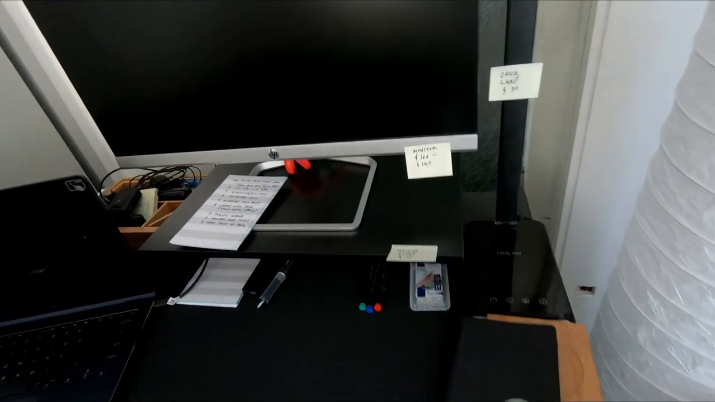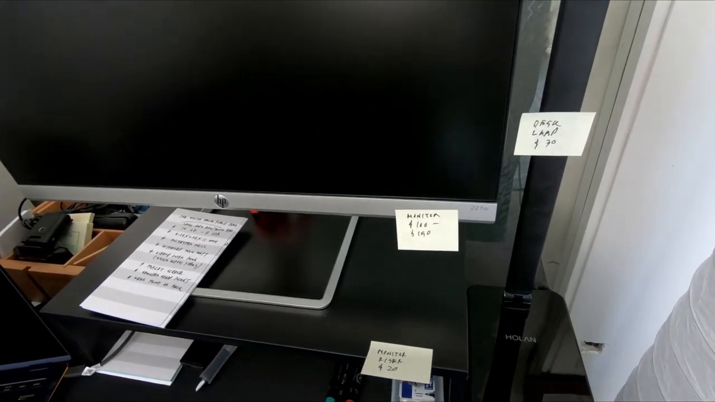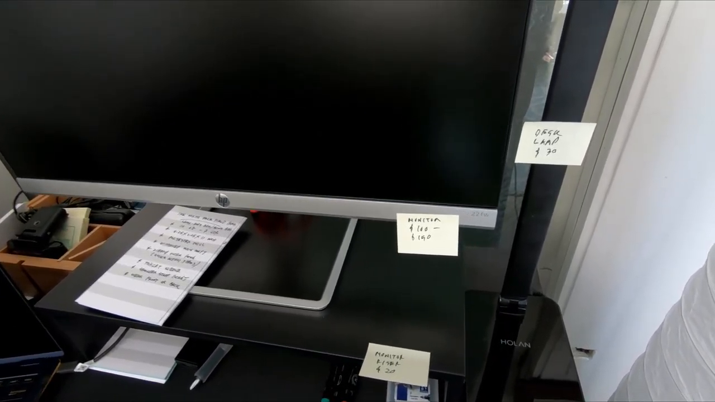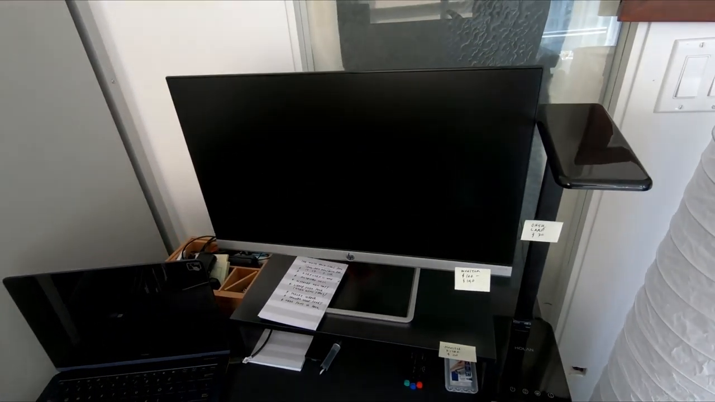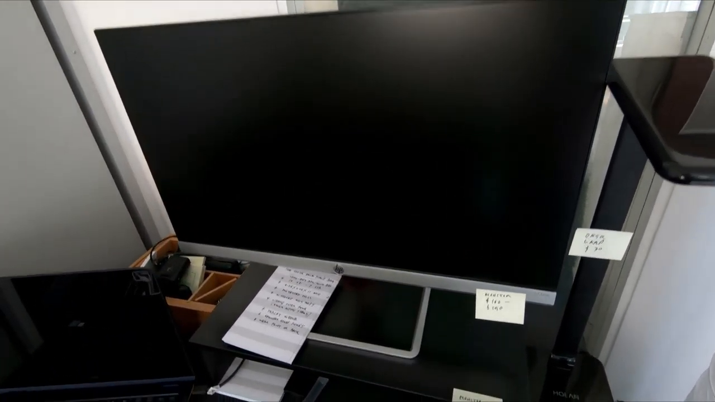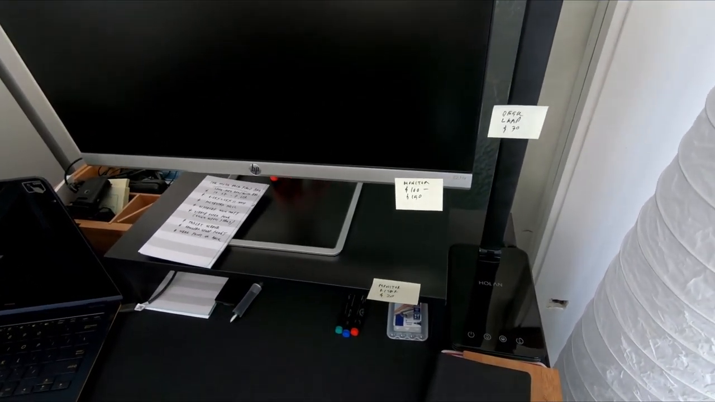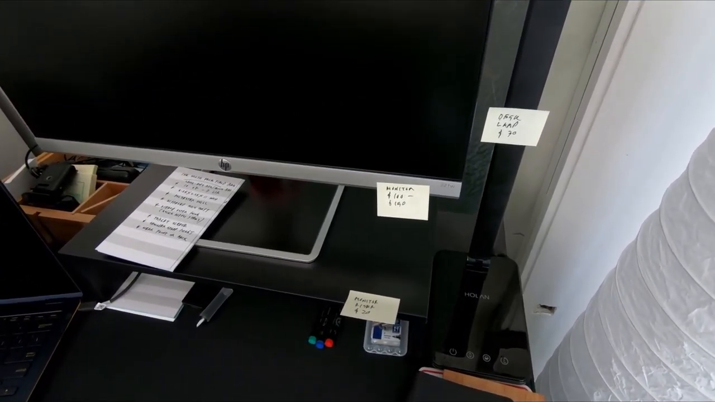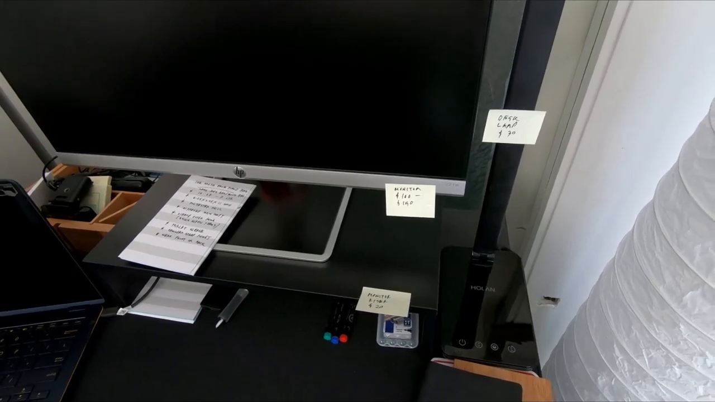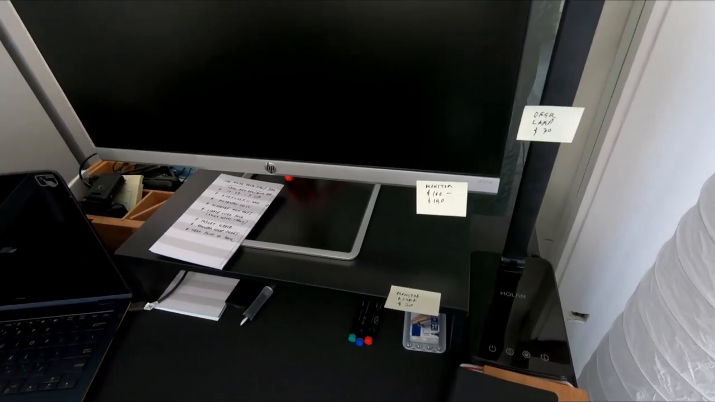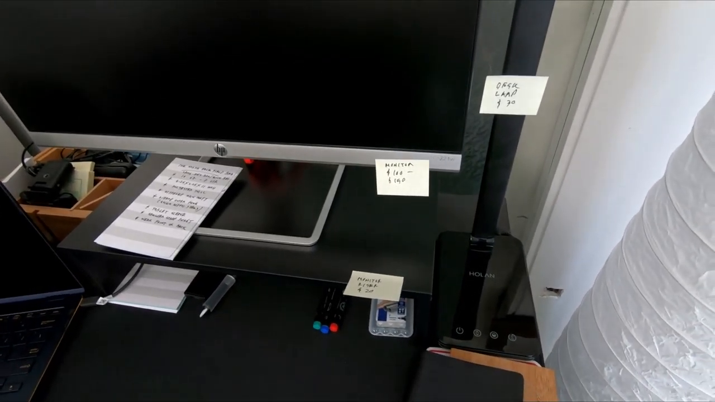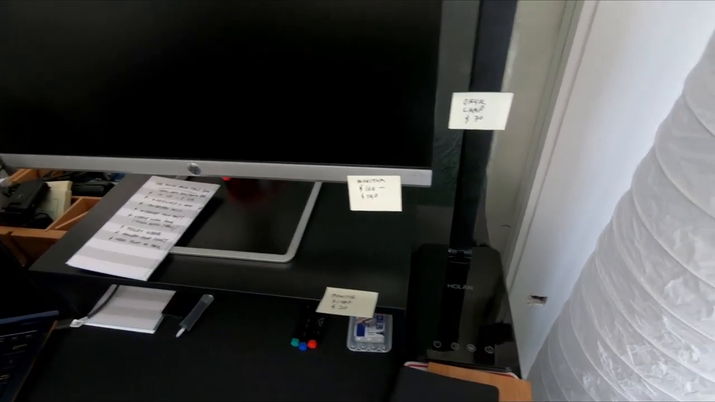So the next thing is the monitor. You can get a fairly nice monitor for $150 or lower. This is a 21.5 inch monitor, and it just works fine. But you can spend thousands of dollars on big monitors or fancy monitors. I don't think you need that for a home office setup. So just keep it to a basic monitor, and $100-$150 should be good enough.